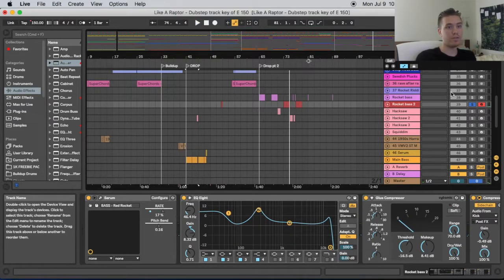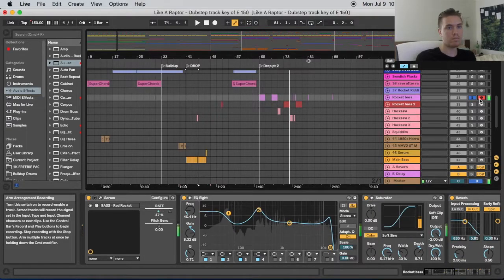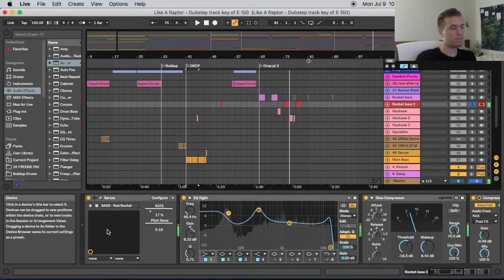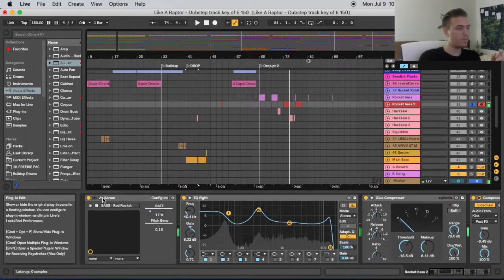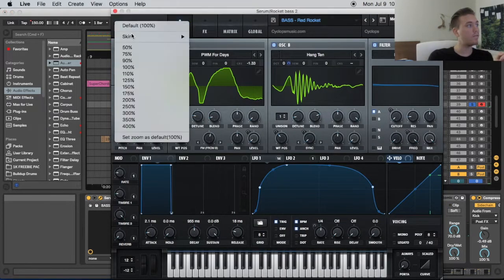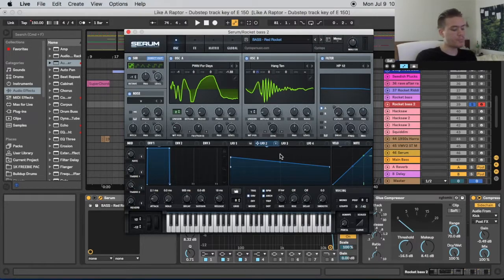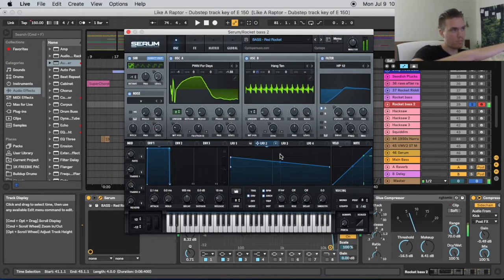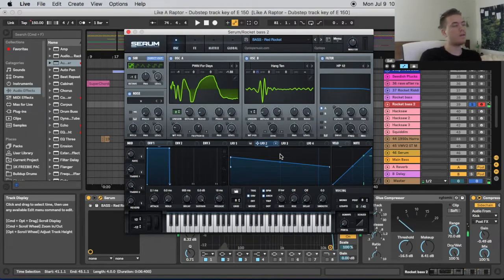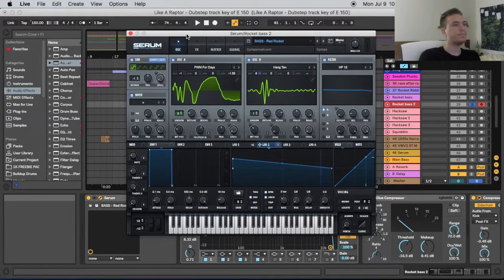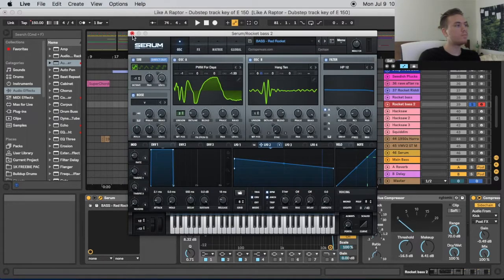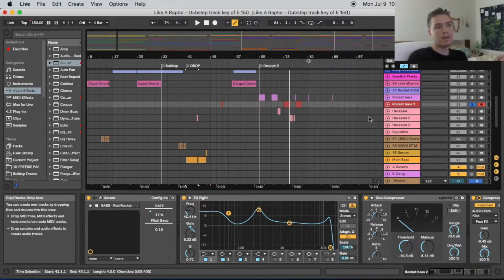This is a variation of this bass. When I go, God, I need to make this smaller. I go into the second LFO where it goes to this, and then slowly goes down in pitch. So yeah, that is how I did that.